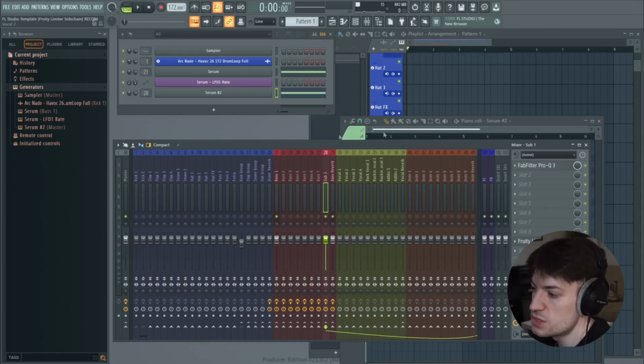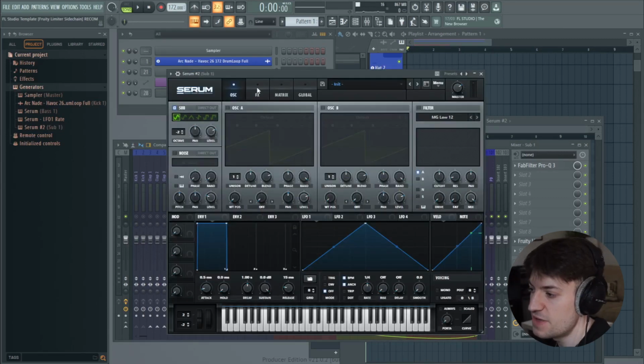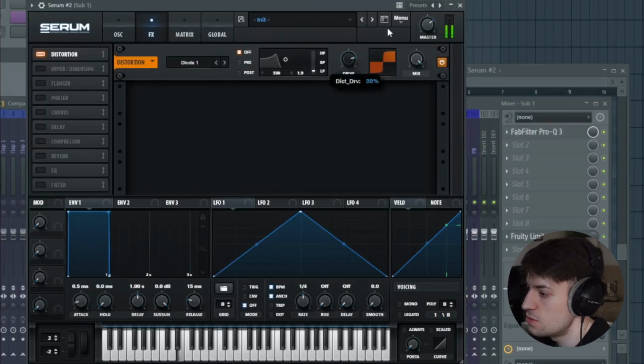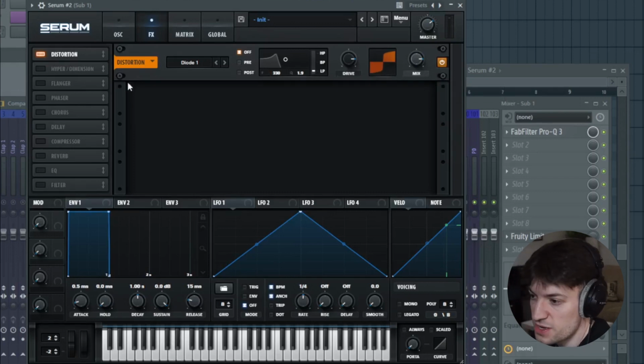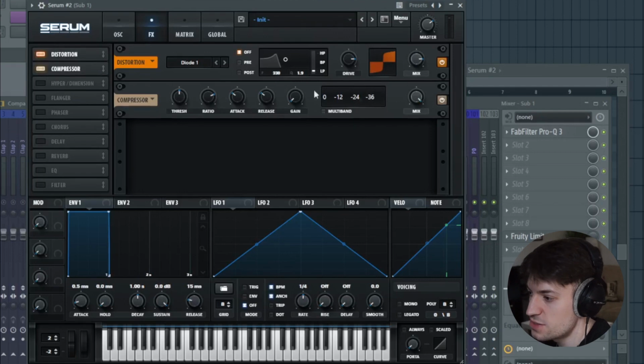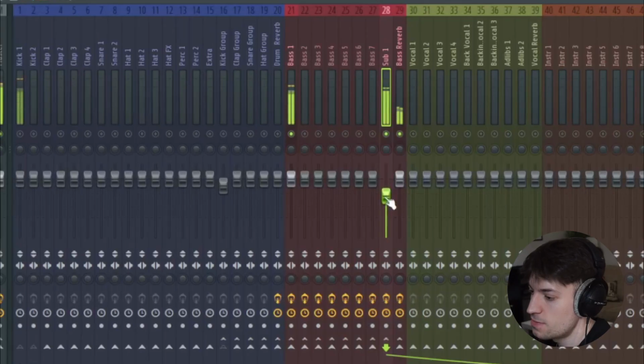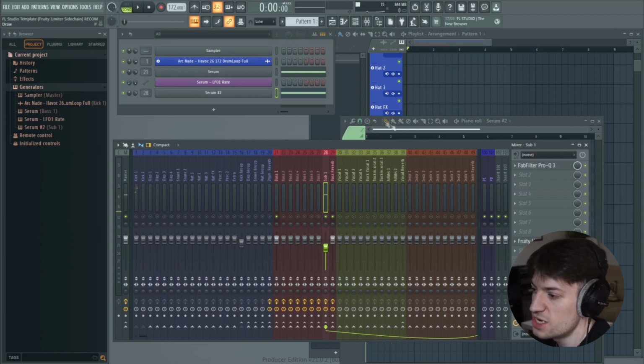Now the sub bass isn't really popping through the mix yet, so let's sort that now. So let's add some effects. So let's add some distortion. Starting to hear it a bit more now. And let's add a compressor. And then let's turn this down. Now you can hear that pretty clearly in the mix.